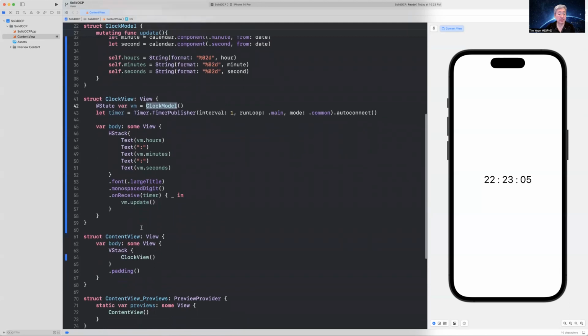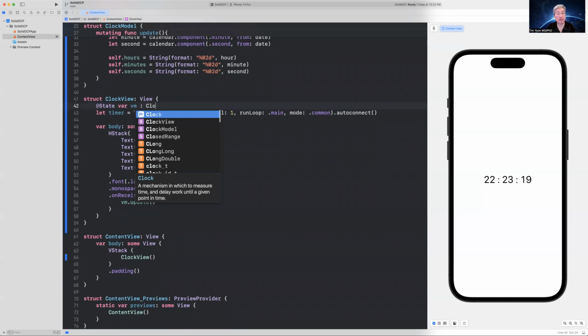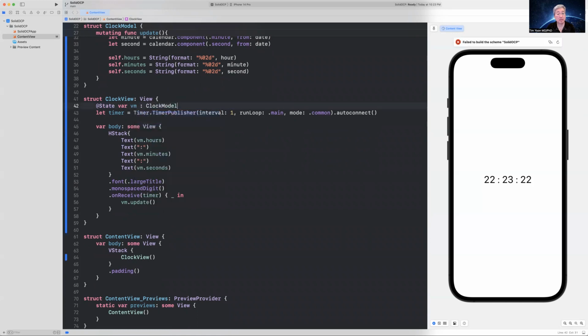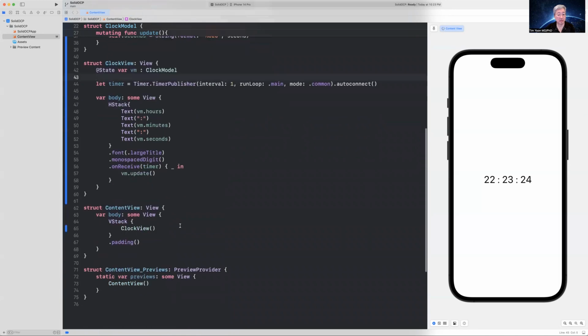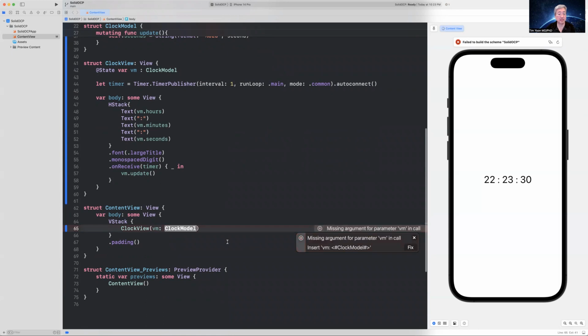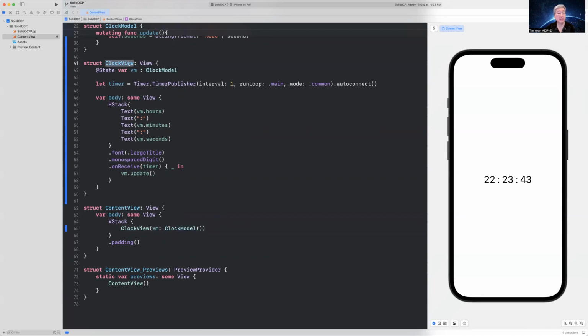All right, so then the next thing we can do is we can do some dependency injection. So what we could say is that we'll just declare this a clock model, and then over here we would have to inject in the model, right? So now here we go. Still works, but we're injecting in the model. We're not instantiating the model inside of the clock.